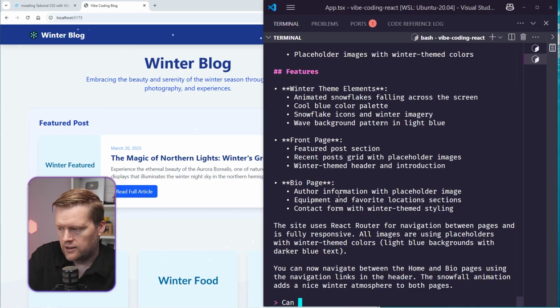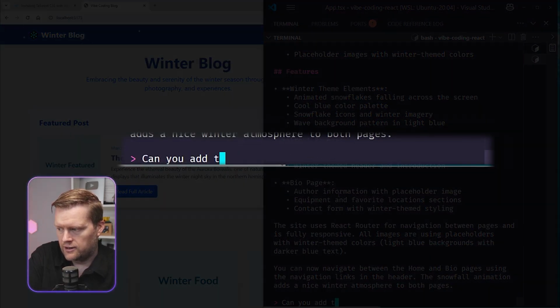One thing I want to do is make sure that we can roll back and change this. And so I want to add this to a Git repository. So let's ask it to do that. Can you add this to a Git branch? Let's call it a Git branch called winter. And commit it.